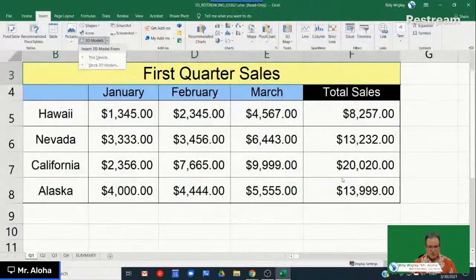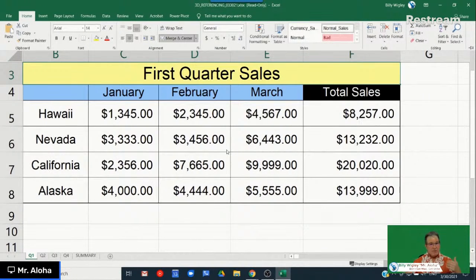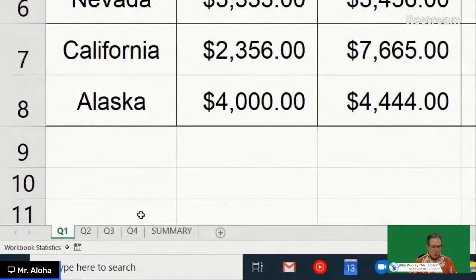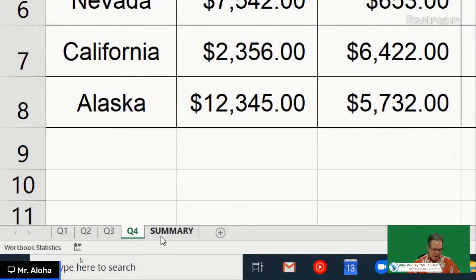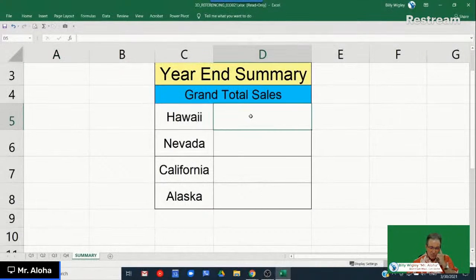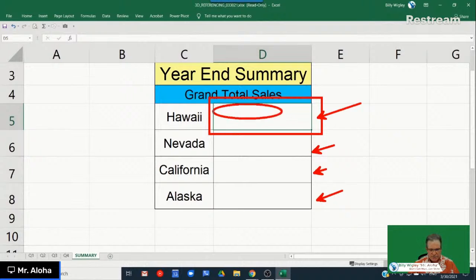What we're doing today is we're going to do what's called 3D referencing in Excel, and it is a type of cell referencing. For example, I want you to notice right down here that I've got quarter one, quarter two, quarter three, quarter four, and then I've got a summary right here. In this summary is where we're going to put the totals. We're going to build a formula inside each one of these cells. We're going to do it right in here first, and then we're going to just copy it on down.